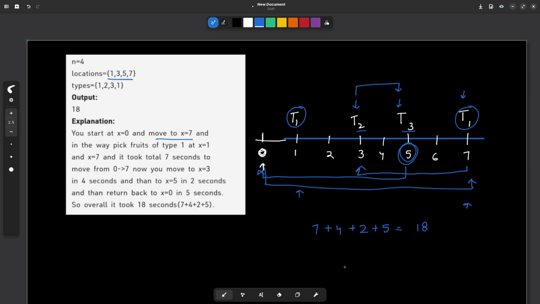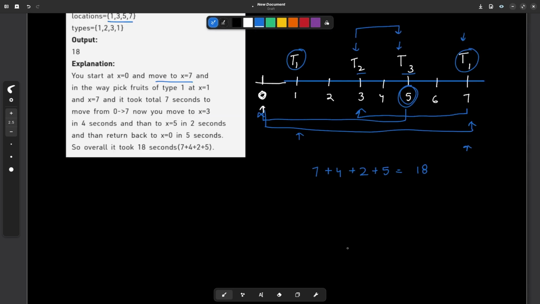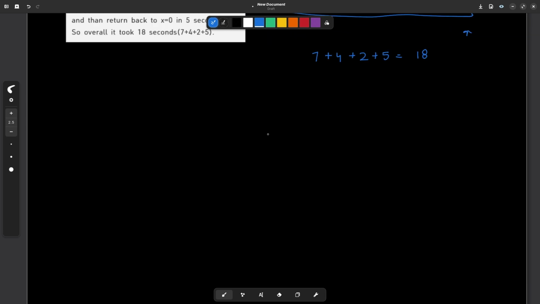Now let us discuss some interesting properties about how this particular question is laid out. So let me just again draw a number line.